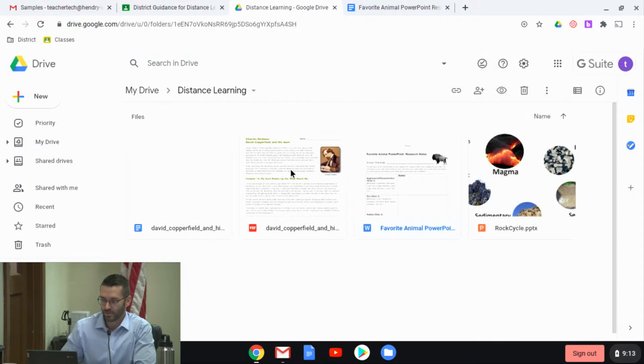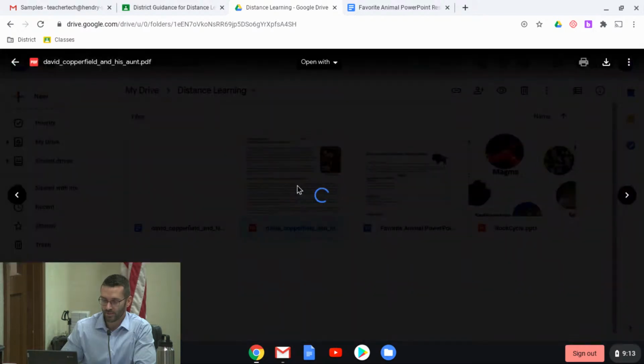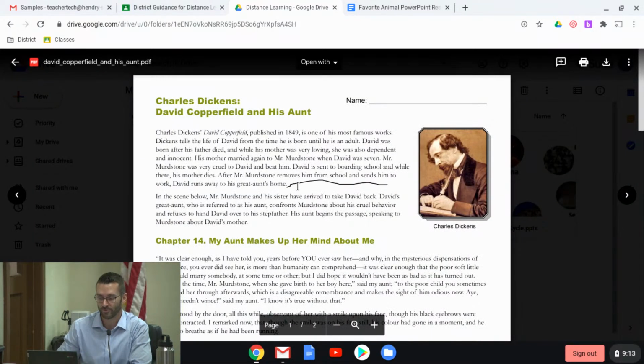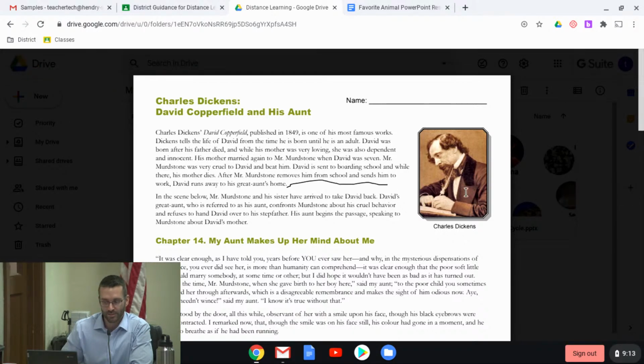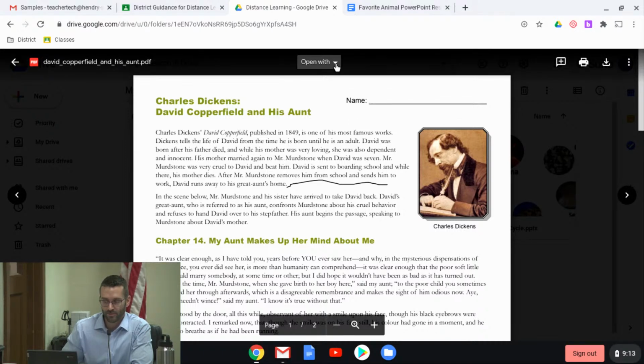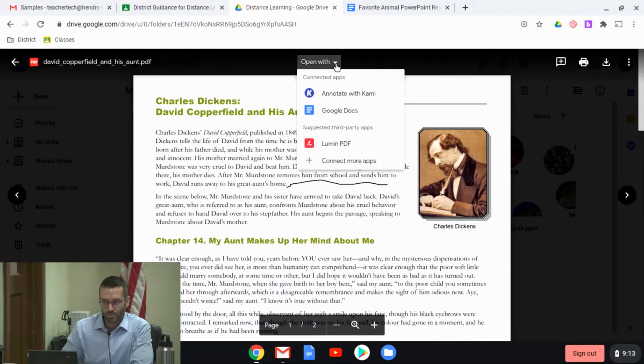Let's take a look at the PDF. When you double click and open a PDF, you get this transparent overlay. You can see that I can't really do anything with this document as is. However, we do have a force-installed extension known as Canny. And if you notice here, if I open with, I have the option to annotate with Canny.